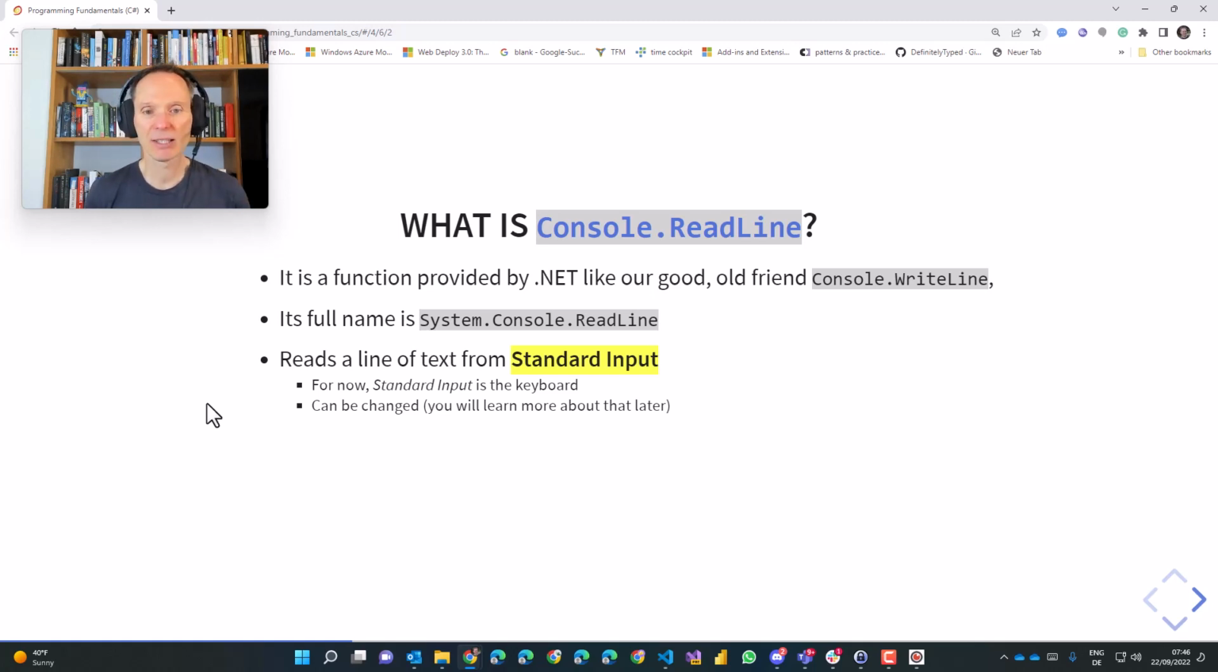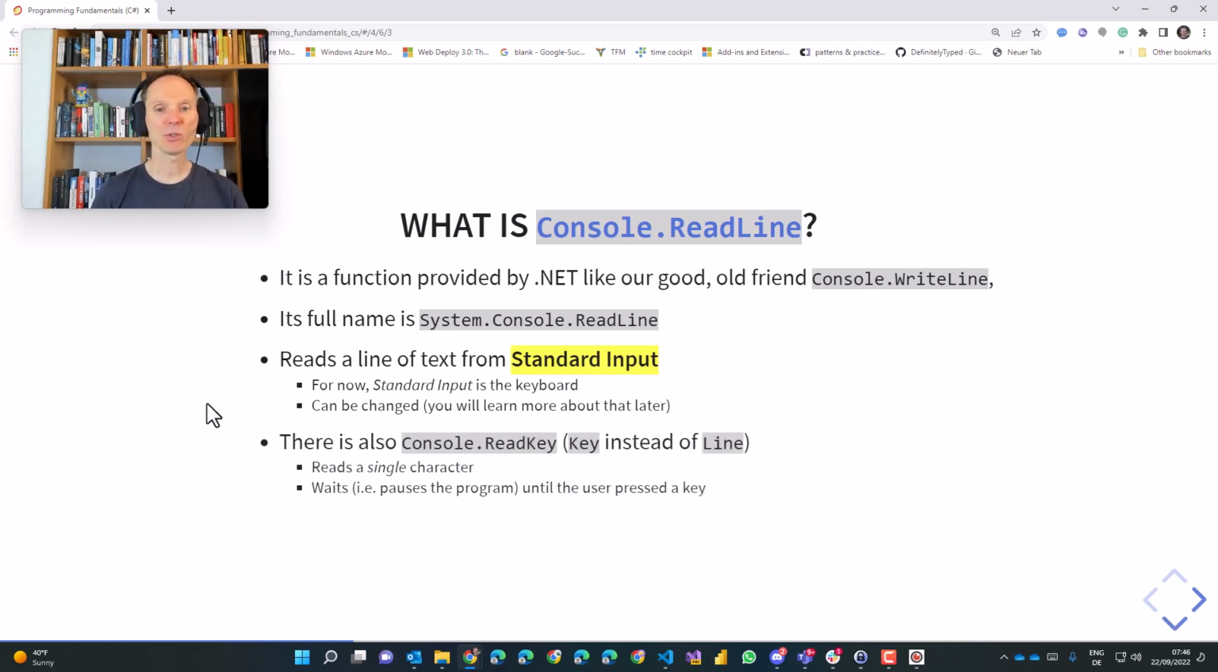But for now, Console.ReadLine is simply accepting input from the keyboard. There is also a Console.ReadKey, which is very similar to Console.ReadLine. Console.ReadKey will simply wait until the user presses any key. It will return the key, which we will not deal with now, but we will do that later on. For now, Console.ReadKey is a way of pausing your program until the user presses a key. That is what you can do with that one.